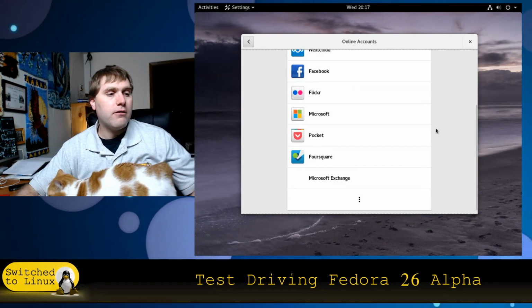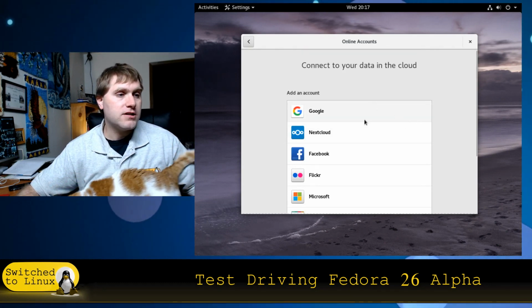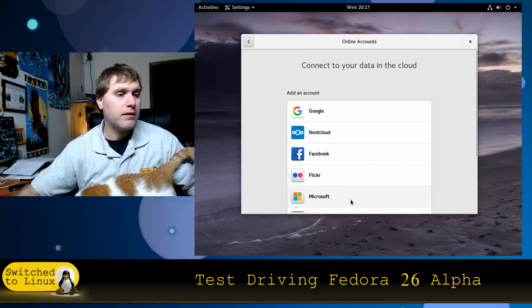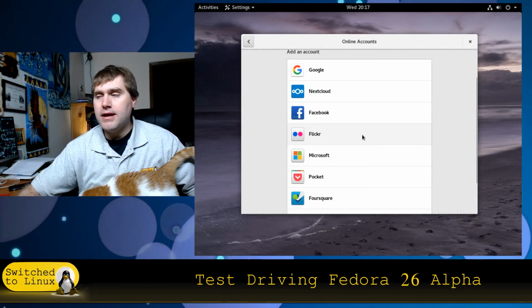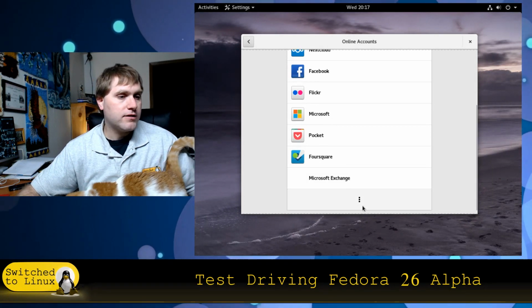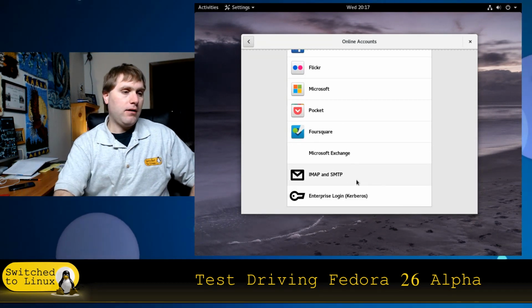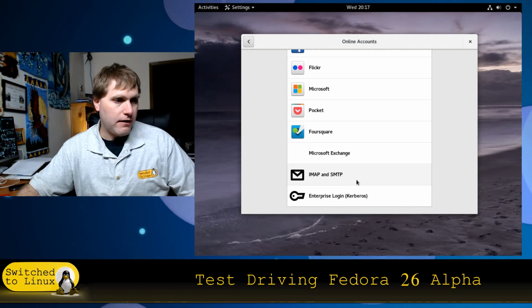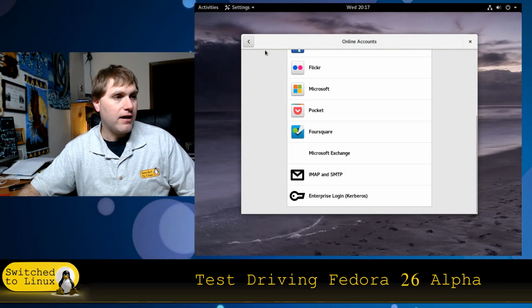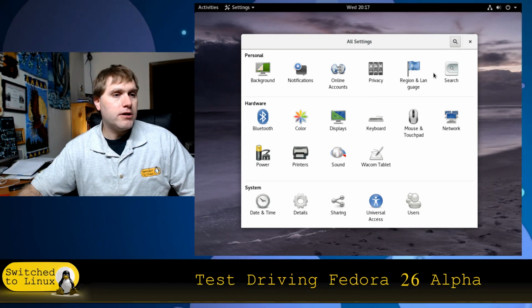All right. Here's your online accounts. You can see here that there are more online accounts available than there were when we first started. It just had Google, Nextcloud, Facebook, and Microsoft. If you go in here into the settings, you can now add Flickr, Pocket, Foursquare, Exchange, and I guess some basic email stuff and enterprise login. Not sure. All right. Regional and language.